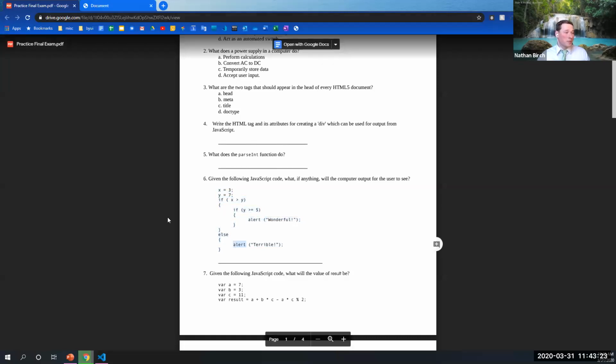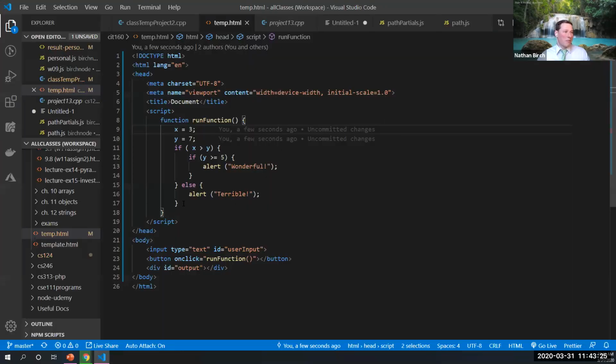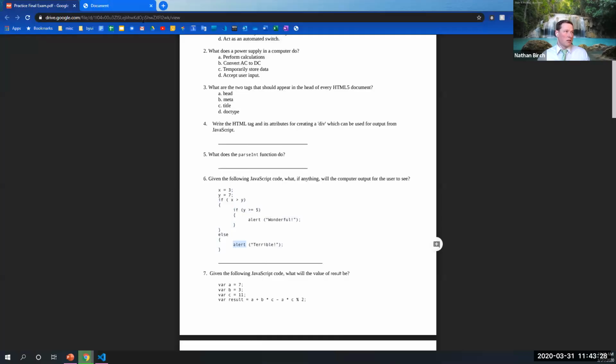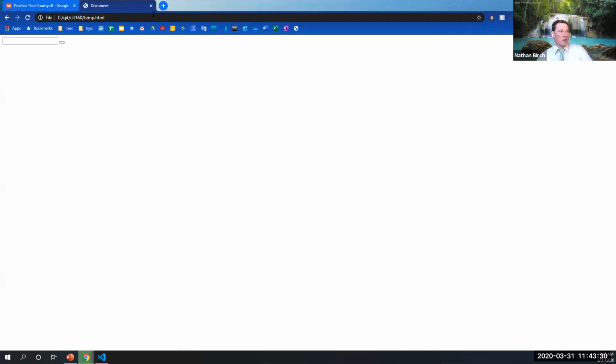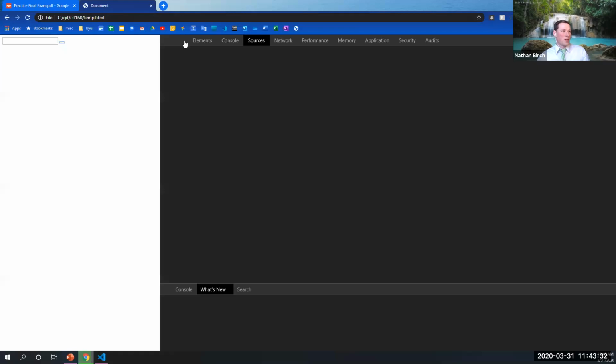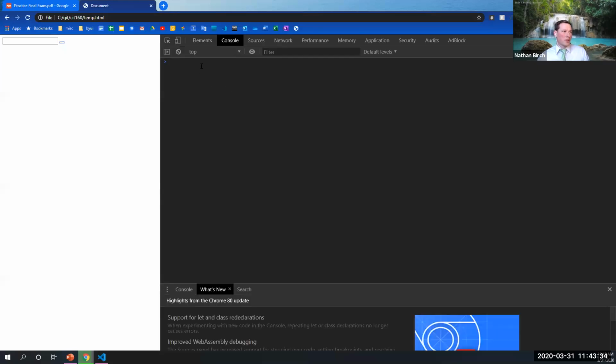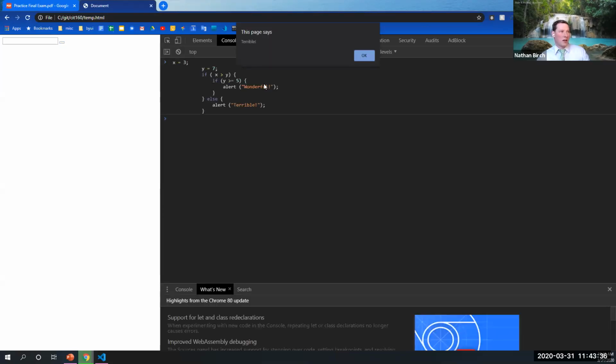If I wanted to, I could also copy and paste this exact same thing straight into the console. So I could come into the console and paste it and run it, and you can see it outputs terrible, because this console is just a little JavaScript executor. Okay, I can just put in any JavaScript that I want to.